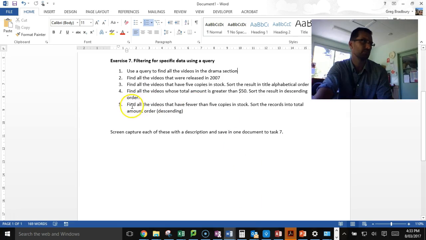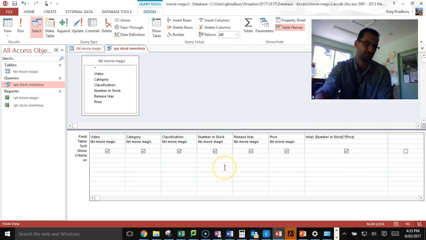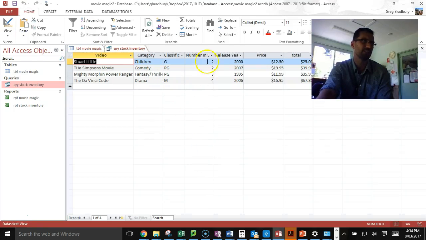Now the last one says find all the videos that have fewer than 5 copies in stock. Let's tackle that bit first. So fewer than 5 copies. Go back to your design view. Let's take off any sorting and filtering we've got here, and we're going to go to less than 5. Let's just see what happens if we run that. So these are all the DVDs that have less than 5 in stock.